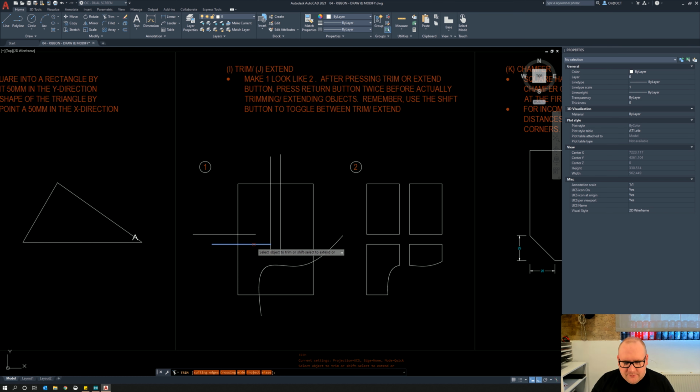So you can see we've trimmed some bits, we've extended some bits. So what I'm going to do is hold down Shift while I'm still in the same command, and I'm just going to click. And as I click, as I move to the right, it will tell the line to extend to the next nearest line. I'm going to the next line. So the computer's doing all the work here.